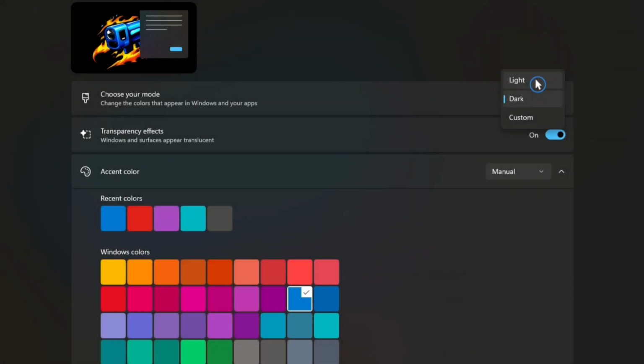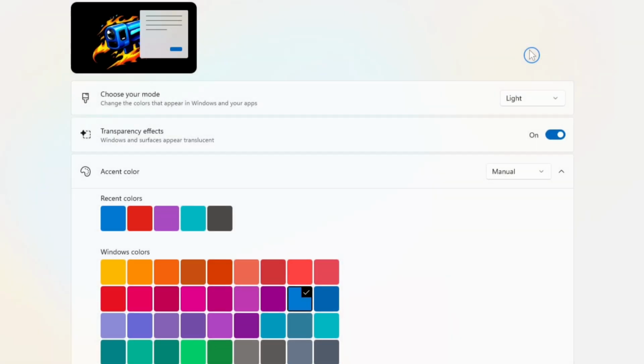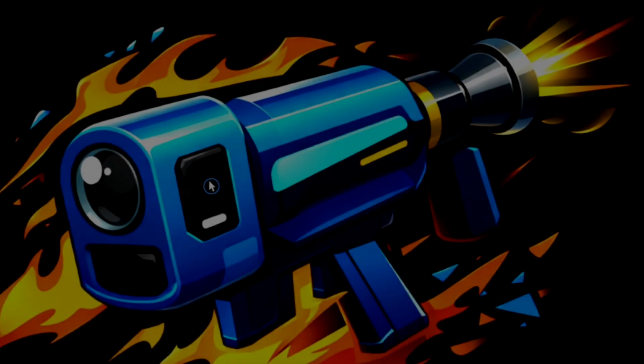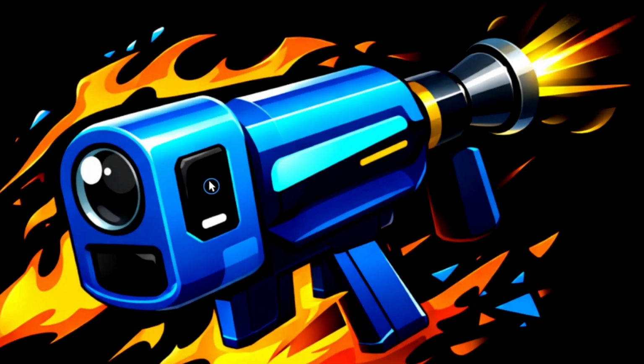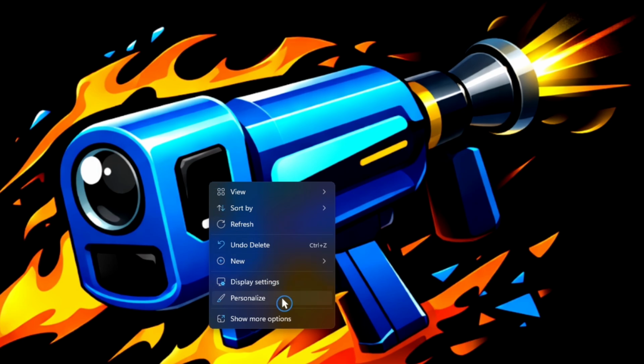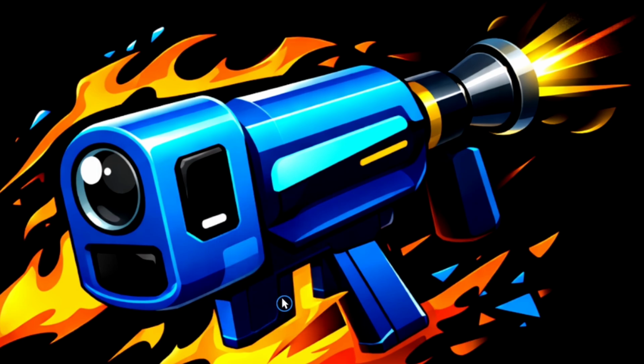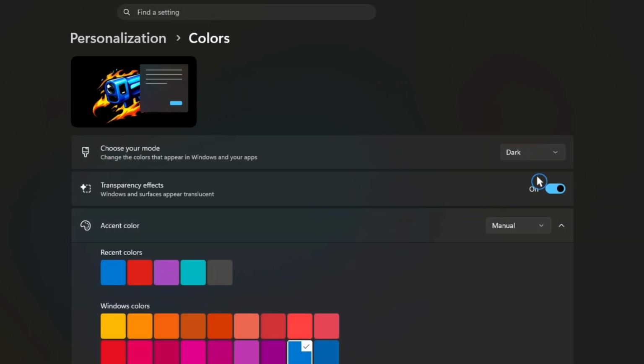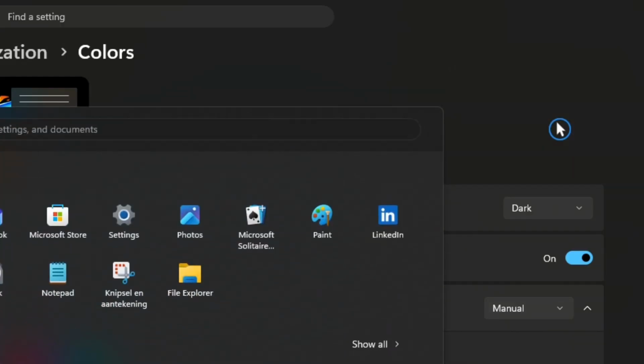In this video, you learn how to turn dark mode on or off in Windows 11. When you are on the desktop, click the right mouse button and select Personalize. Then click on Colors. And here you see it's currently set to dark mode. So all menus are dark. Also, the one that pops up here.